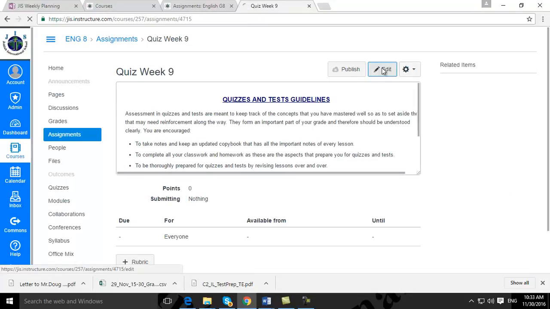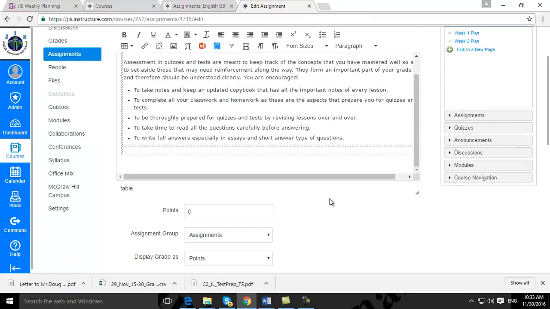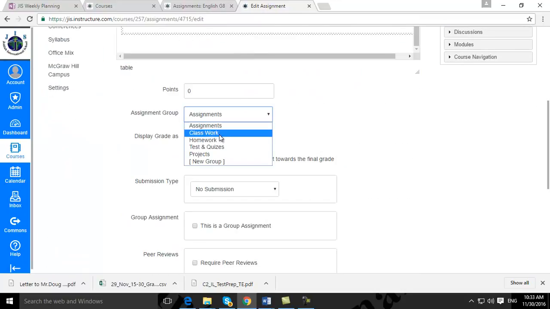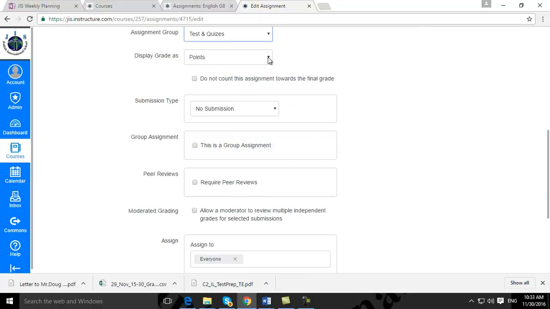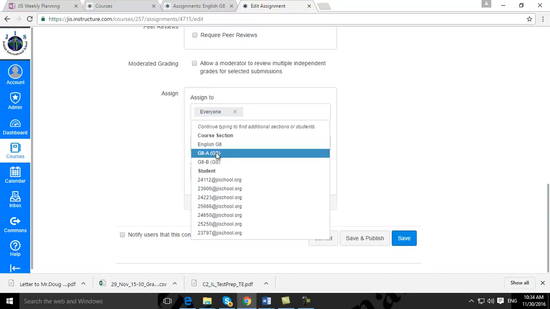Then click edit. Then provide details of the quiz. The quiz is on transitive and intransitive verbs. After that, go to the assignments, record them as tests and quizzes. You may or may not want to put this. Submission is on paper. If you're doing it on paper, go and provide the grade that you teach. Remember, it has been 8A.